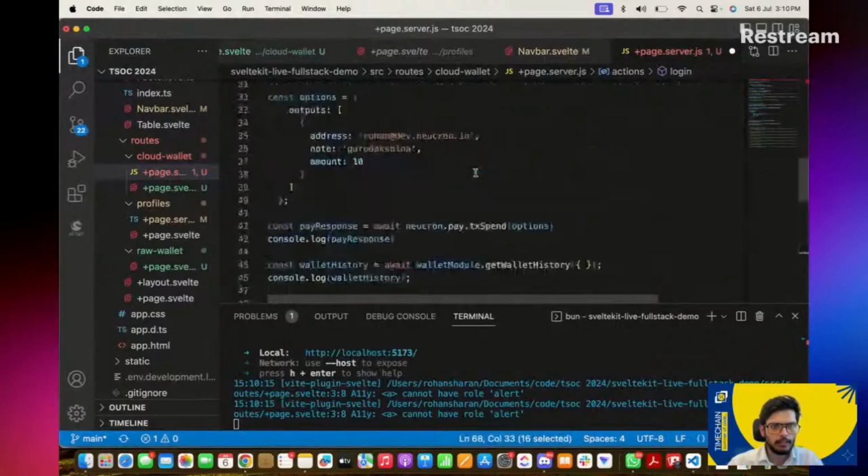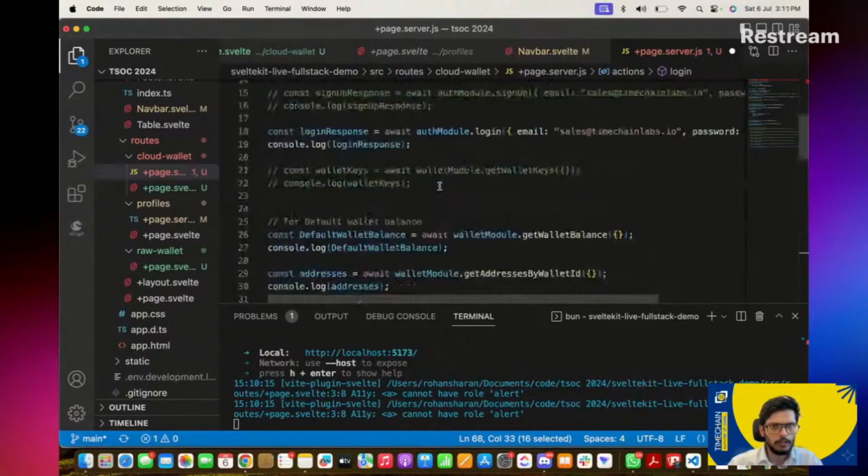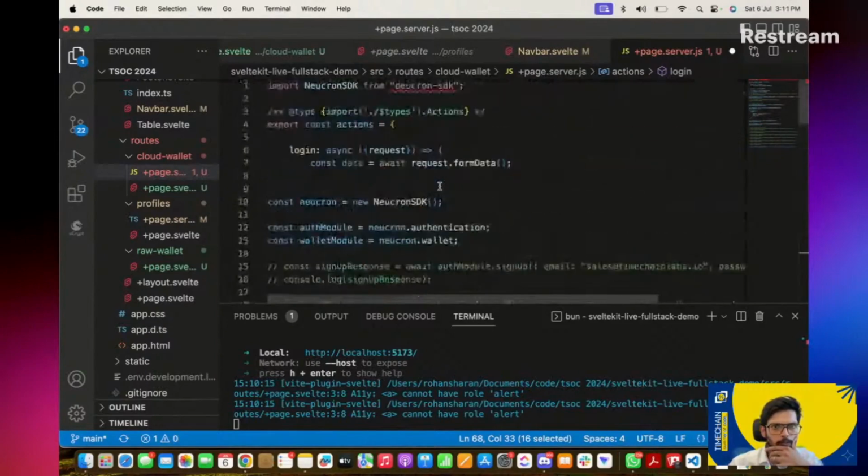We need to show the balance and also show the pay mail of the user once they do this. So let's go through the different authentications we had got. So in the request.form data, the data field now has the email and password. Now, as part of the authentication, we have already imported the Newcron SDK. Yeah, this is still needed. We are initializing it, the Newcron SDK here.